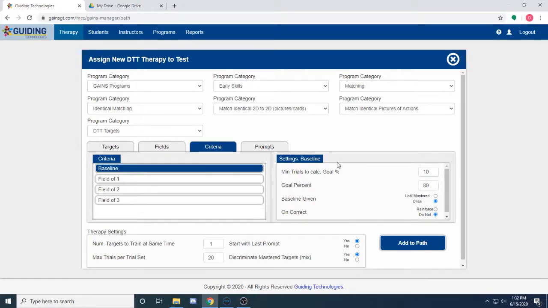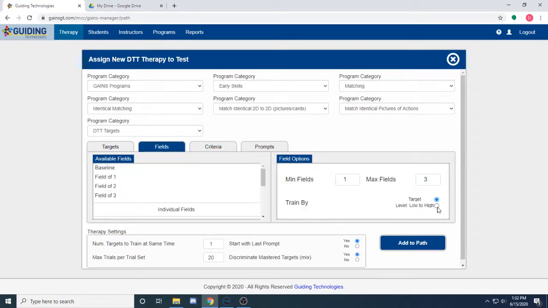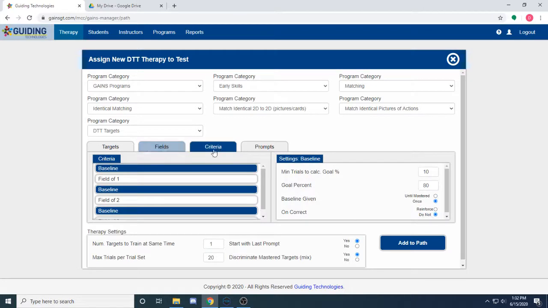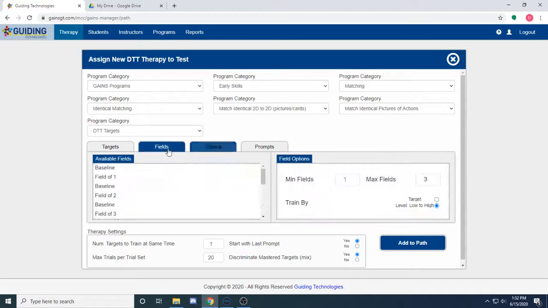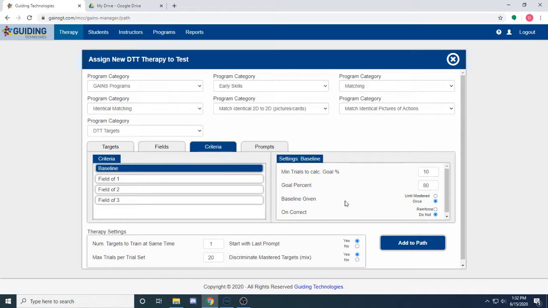After we have finished our baseline settings, we can move on to our field settings. An important note is that back in the Fields tab, if you selected low to high, because there will be a baseline in between each field, you can differ your baseline settings for each baseline in between each field. But because my settings are for target, there's only one baseline. That's why I can only change the baseline settings for this one. But after our baseline settings, we can move on to our field settings.